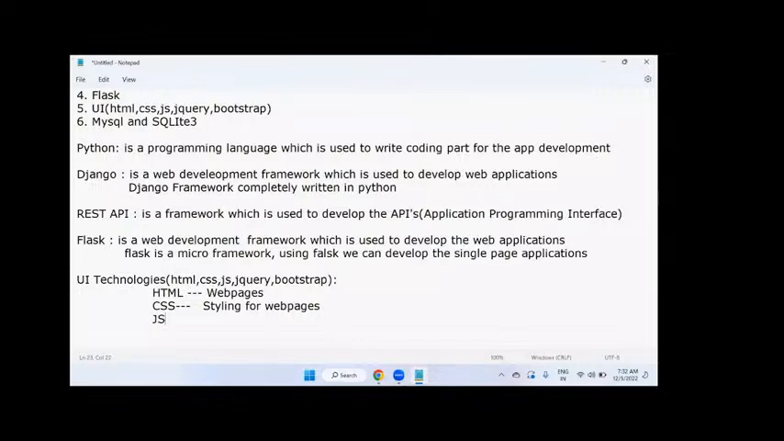Now JS is there, JavaScript. It is one of the most important scripting languages in web development. You can't imagine a website which is running without JavaScript. Every website is going to be integrated with JavaScript, and obviously JavaScript is used to make pages functional.